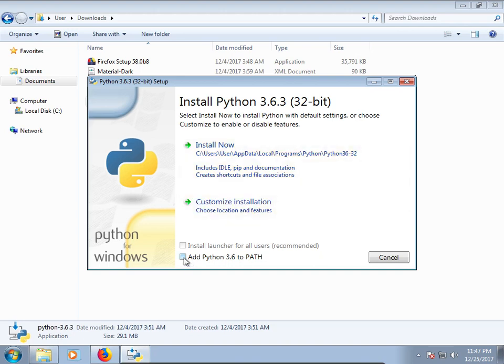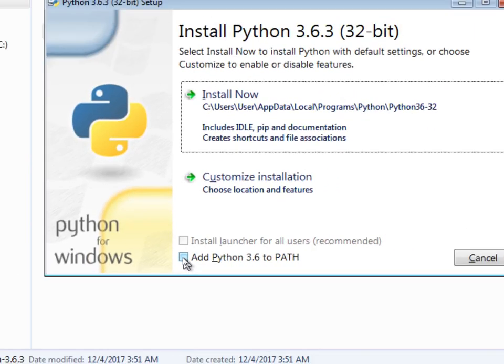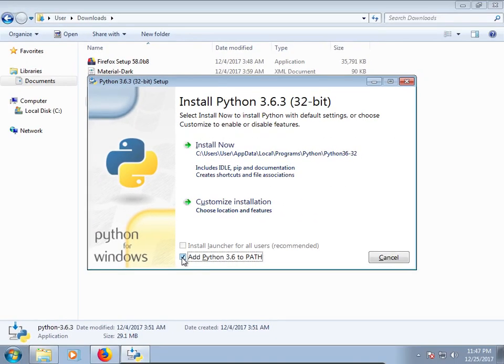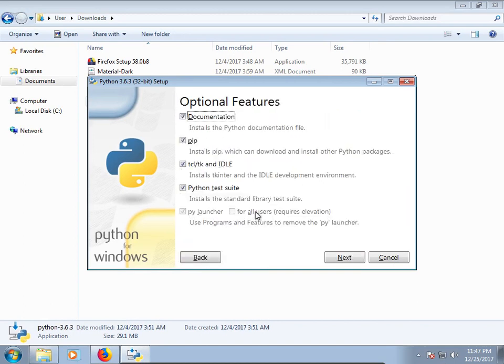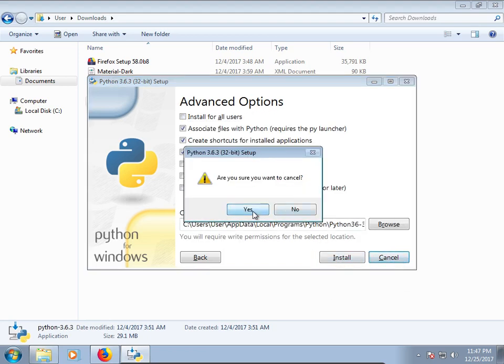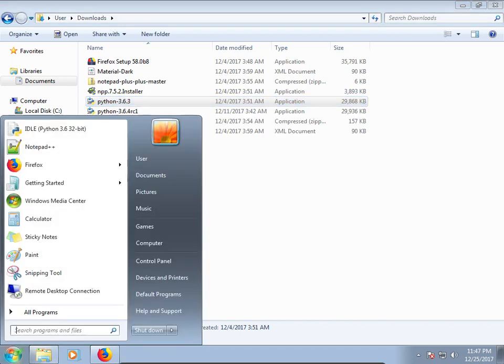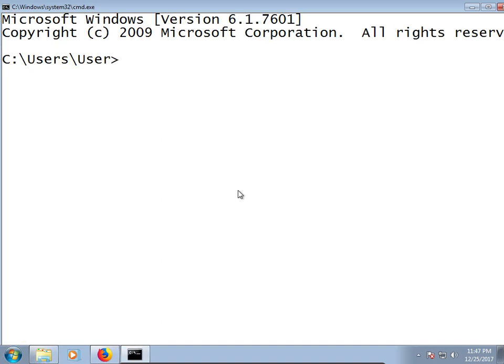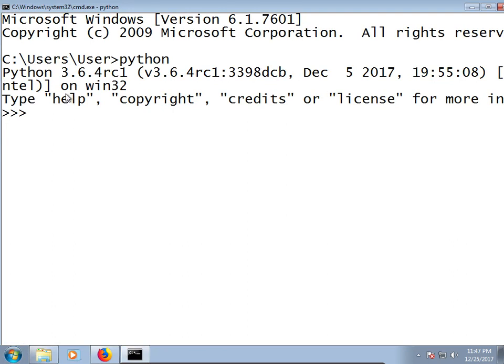And the second thing is you have to select this Add Python to PATH, so we can access Python by using the command prompt, cmd. Just click next, and it will install Python. How can we check whether Python is installed or not? Open cmd command prompt, and just type Python here and press enter. Here we can see the Python version. To exit, just type exit with parentheses and press enter. It's gone.